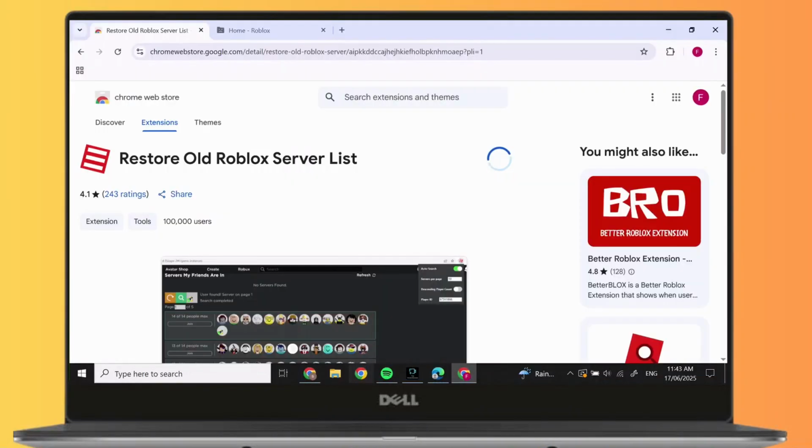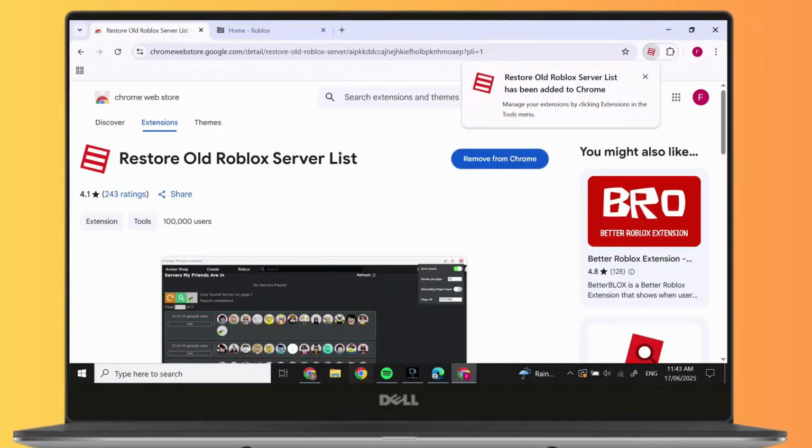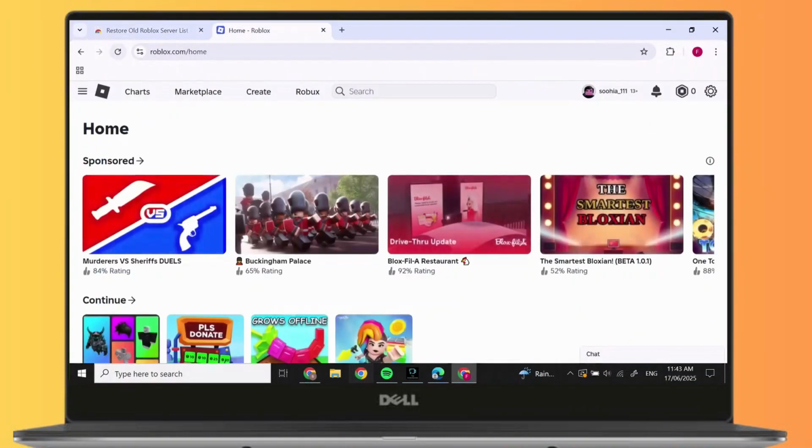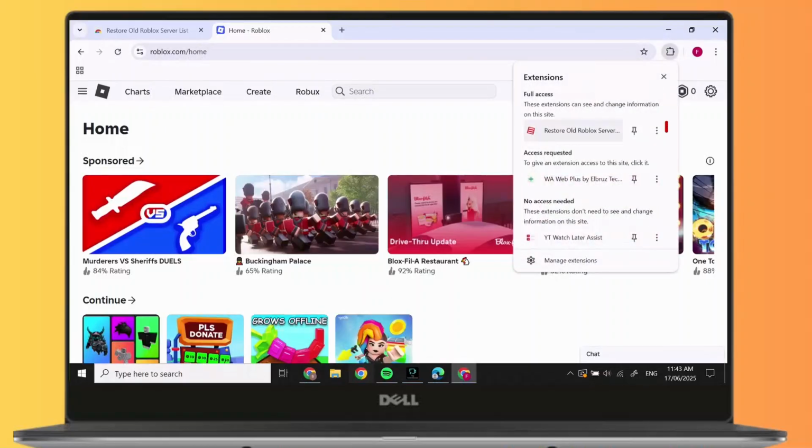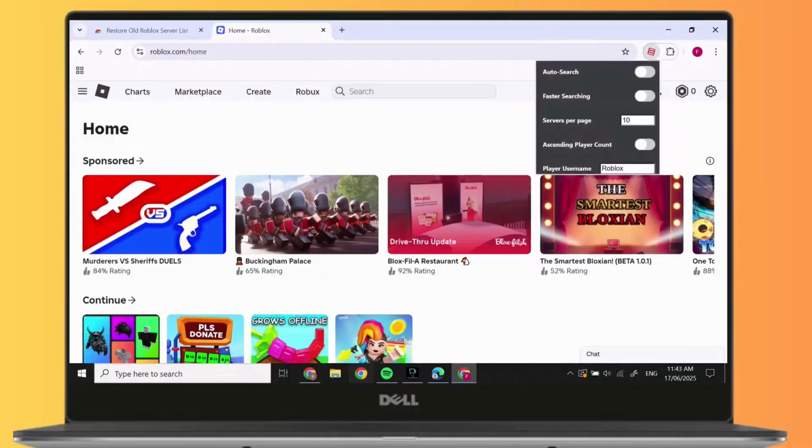After your extension is added, simply open Roblox and then log into your account. After you've logged in, click on the puzzle-like option at the top right. And then in there, simply select Restore All Roblox Server. Then turn on Auto Search.